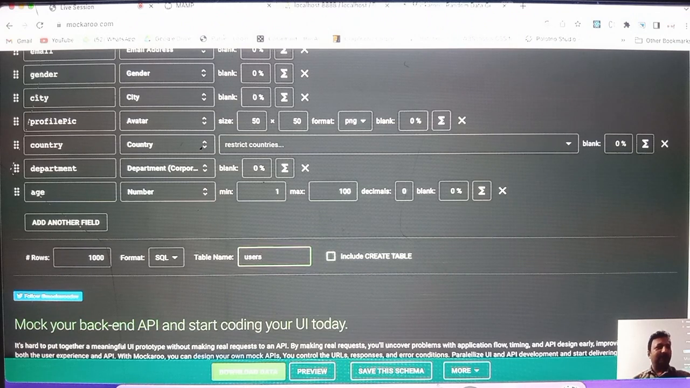And here include create table. If I click on this, we are getting the data, plus it can create the table also. Either you create the table and import the data, or create and import the data together. Now I have selected include create table. So if I import this in our database, it will create the table called users with 1,000 records. If you want 4,000 or 5,000, you can give that, but you have to pay.